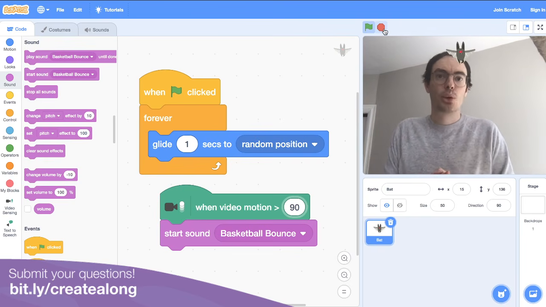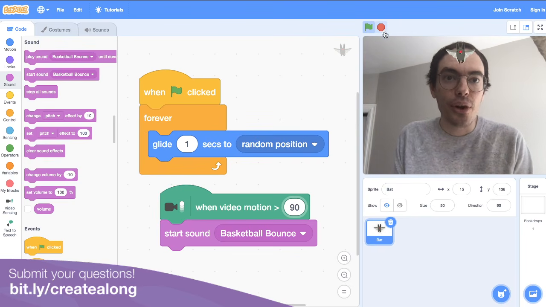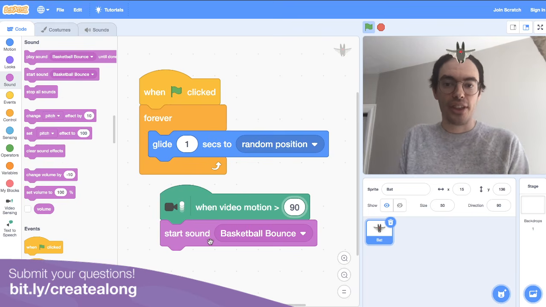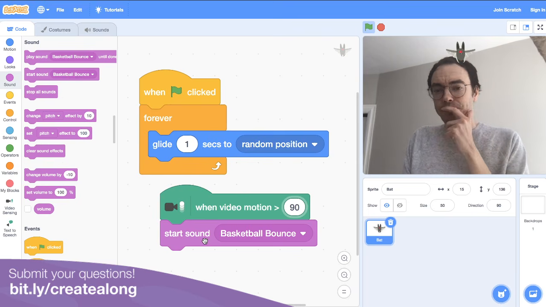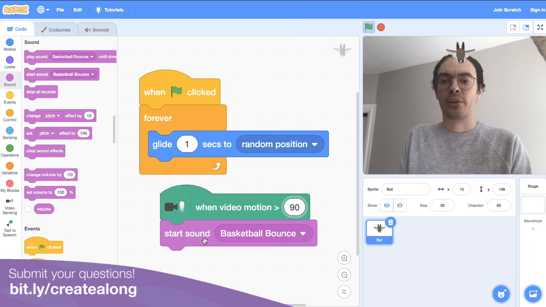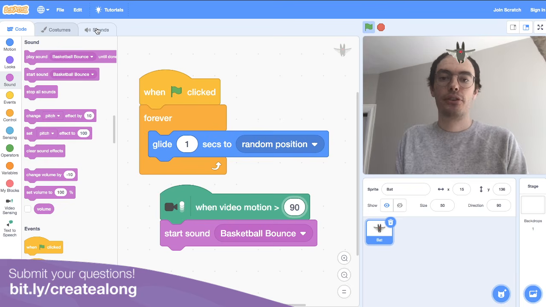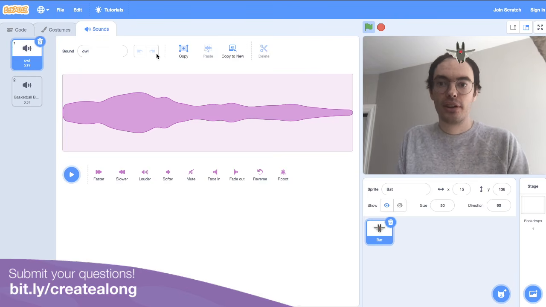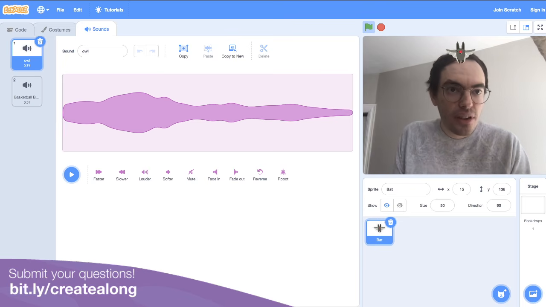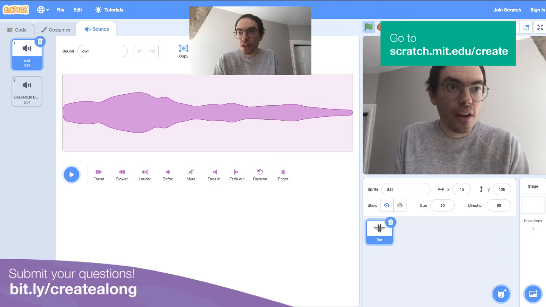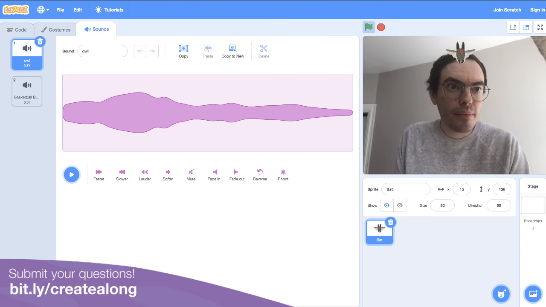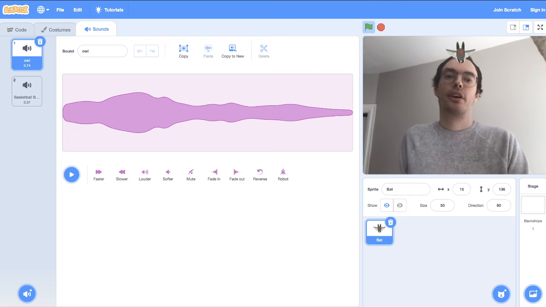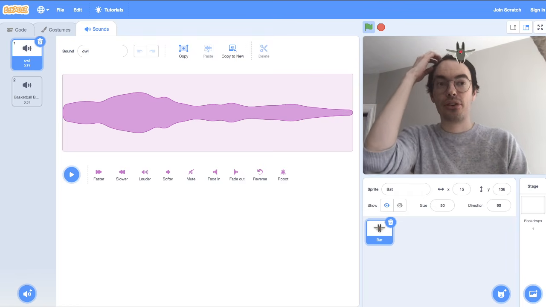Cool. So how do you get your own sounds is a good question. Thanks for asking. So say we didn't want the basketball sound. What we can do is go to the sounds tab of the sprite and record our own sounds. There's a couple ways to do this. Let me get rid of the thing on the bottom. Okay. So the question is, how can you get your own sounds? There's a number of different ways.